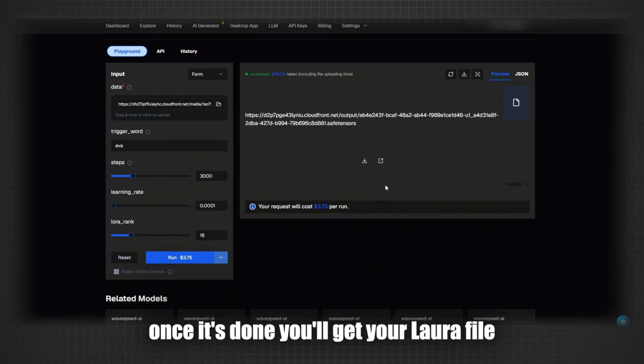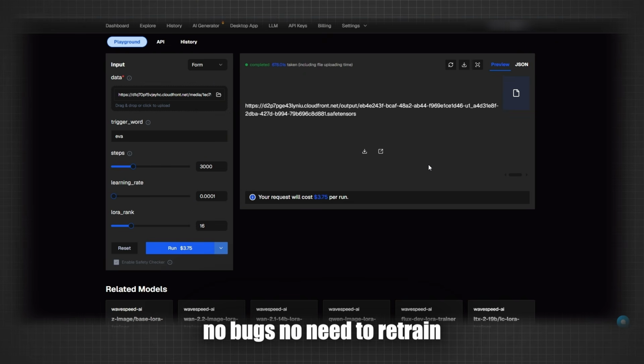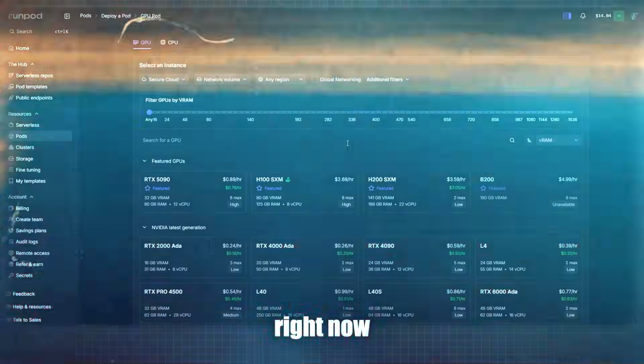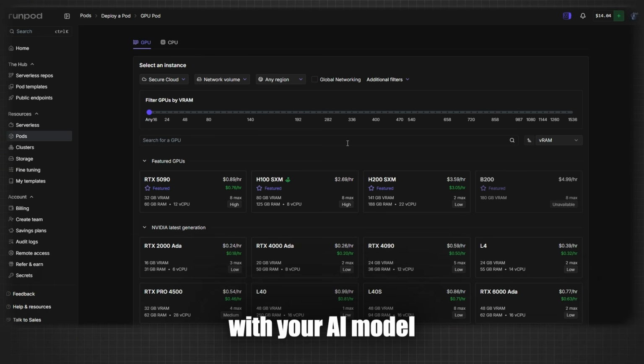Once it's done, you'll get your LoRA file. Download it. If you followed everything correctly, no bugs, no need to retrain. Clean results. Right now, I'm going to show you exactly how to generate photos with your AI model.